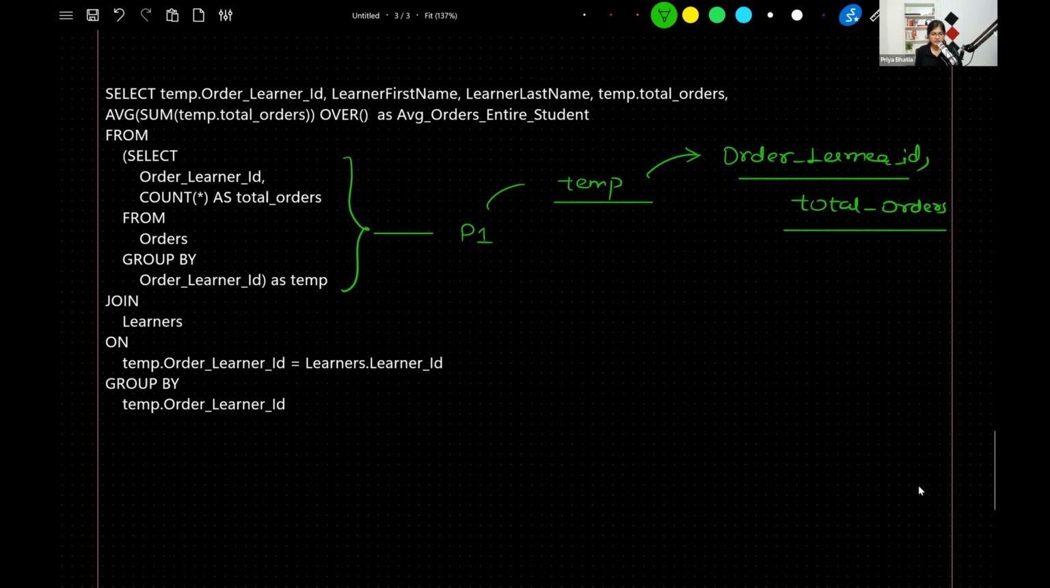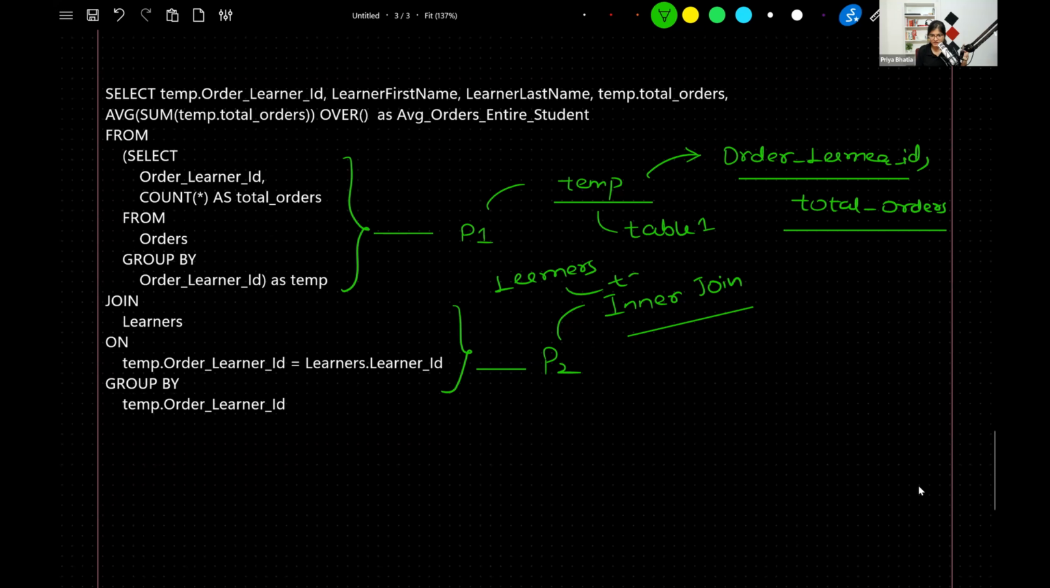Okay, very good. So the second step will be where, on the basis of this step, the join will happen, P2. By default, it will be your inner join. So you will get a merging of two tables. This was table 1 and your table 2 was the learners table. So the second step, P2, will be inner join. Third step: the first statement, the select statement, will be executed.